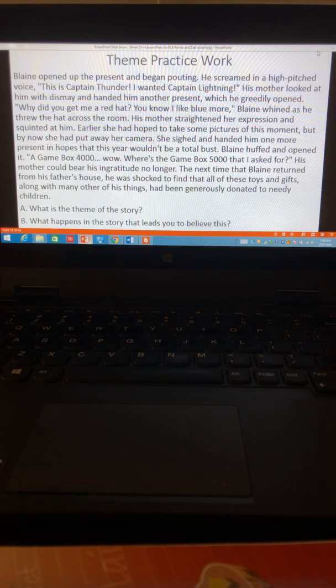There are a couple examples of theme for this story. One: be happy with what you have, or be appreciative of what you get. Some text evidence: he's not happy with any kind of toys. The Captain Thunder, he's not happy with the Game Box 4000, he's not happy with the red hat. Those are all examples from the text that you can put in your work as saying, here's my evidence. We're going to continue with the second practice.